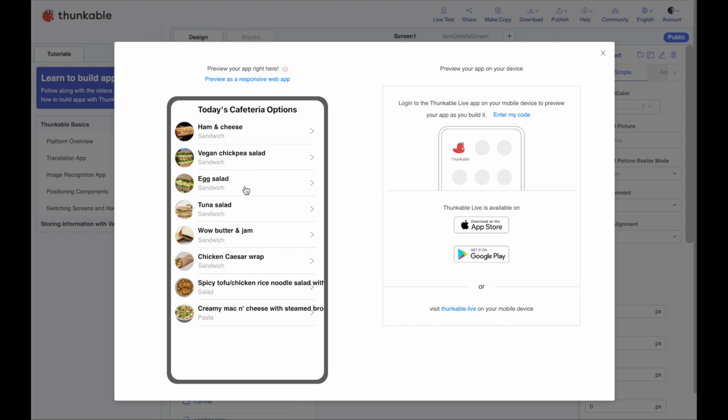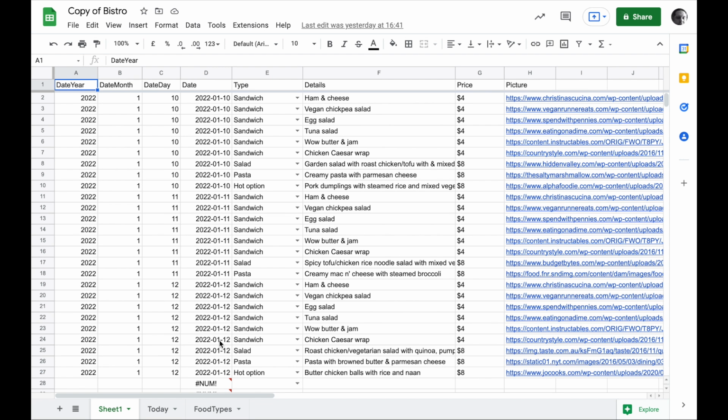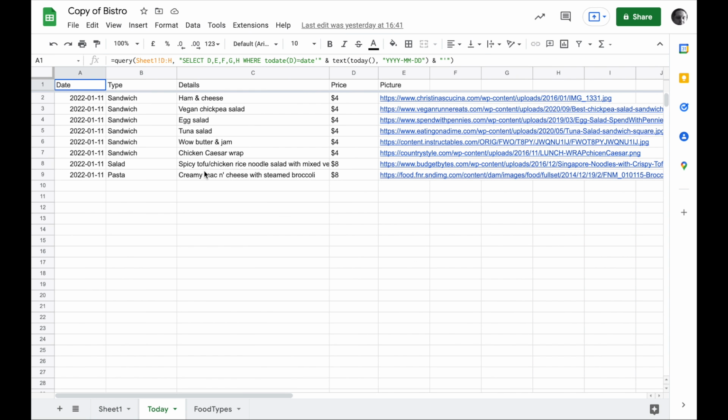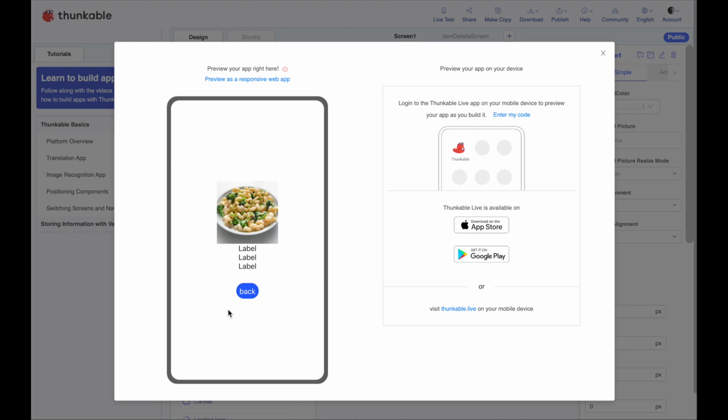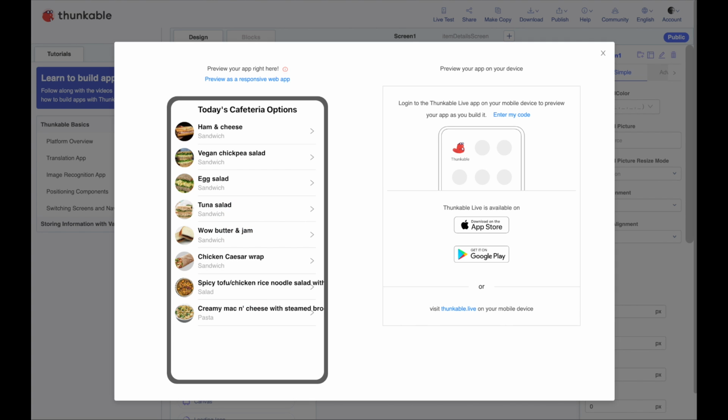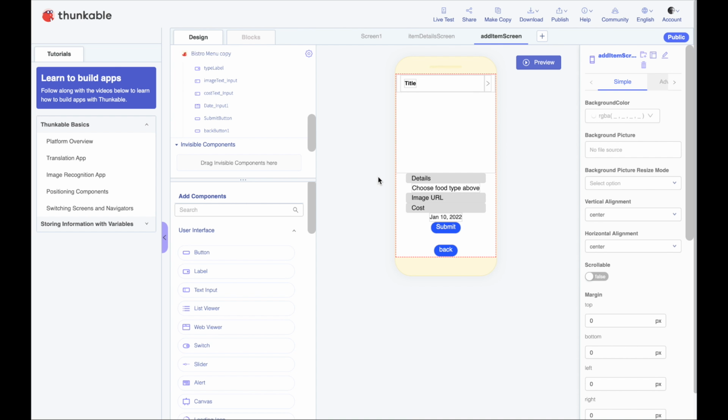You'll notice that those items are different today. That's because it automatically pulls from the list of foods available today. Today we've got spicy tofu chicken noodles, creamy mac and cheese, and broccoli. Those new things come over automatically into our app. When I click on them, it loads the picture, the description, and the cost. So it's still working, and because the date has changed, the app has changed automatically, all based on the queries we made within our original spreadsheet. So that's pretty cool. Today, we're going to modify it even further.